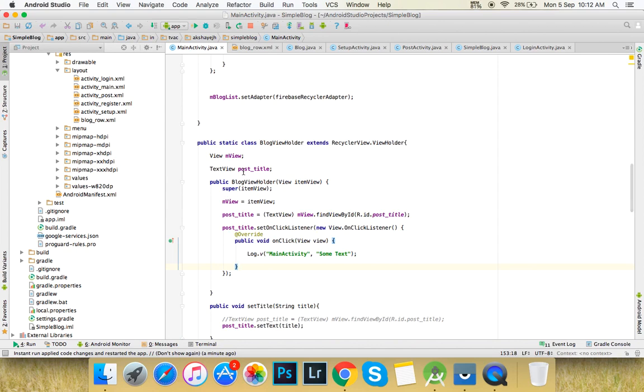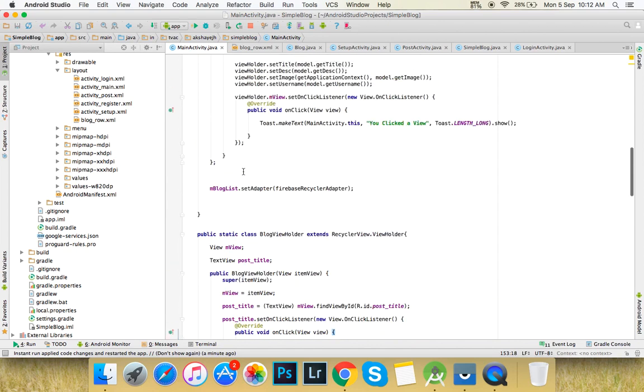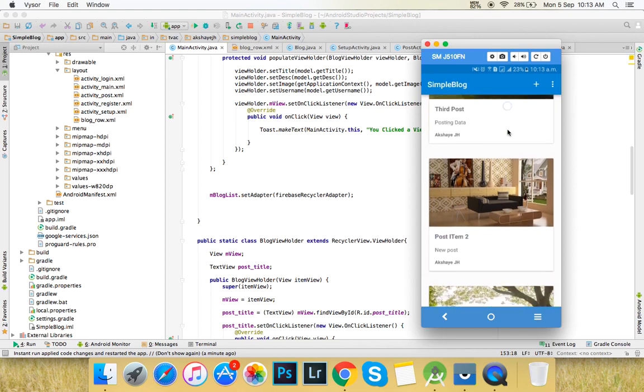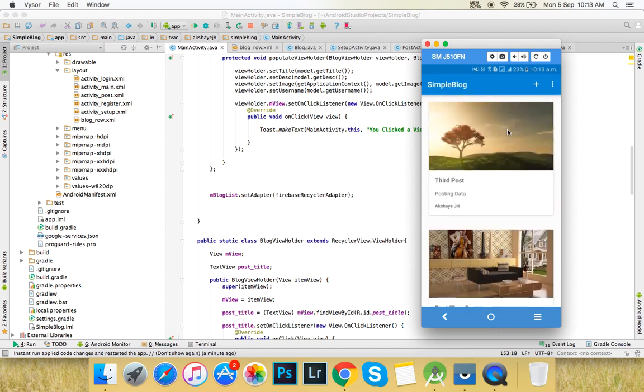All right, I hope you guys get what I'm saying. As I told you, setting up the on-click listeners is not actually difficult. It's pretty easy with Firebase. In the next part, we're going to take a look at what happens when we click on this post: we want to send the user to a different activity, and then show the content of the post over there, and maybe the comments and likes also.